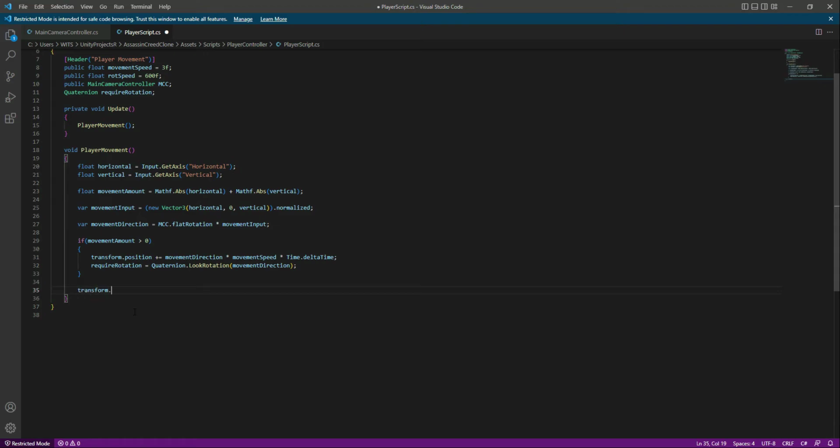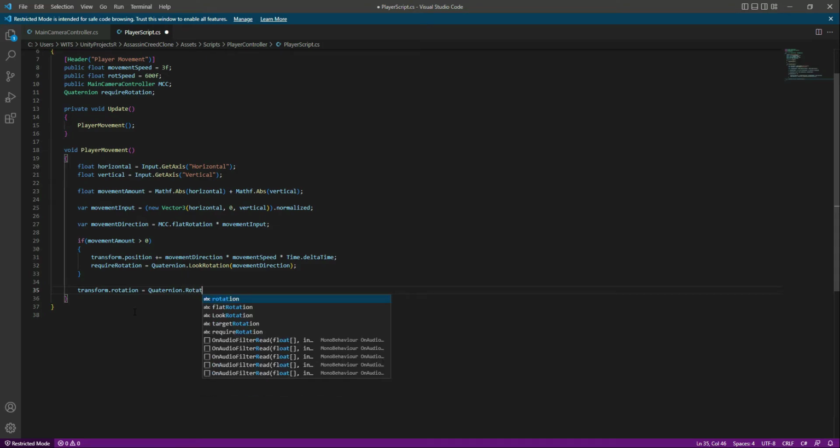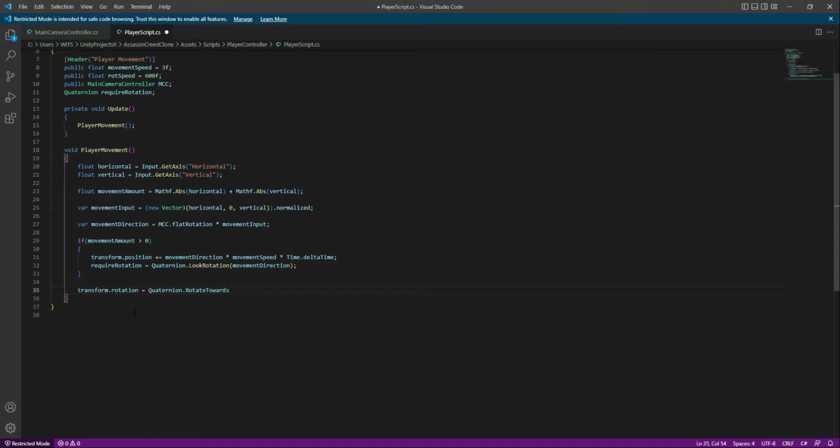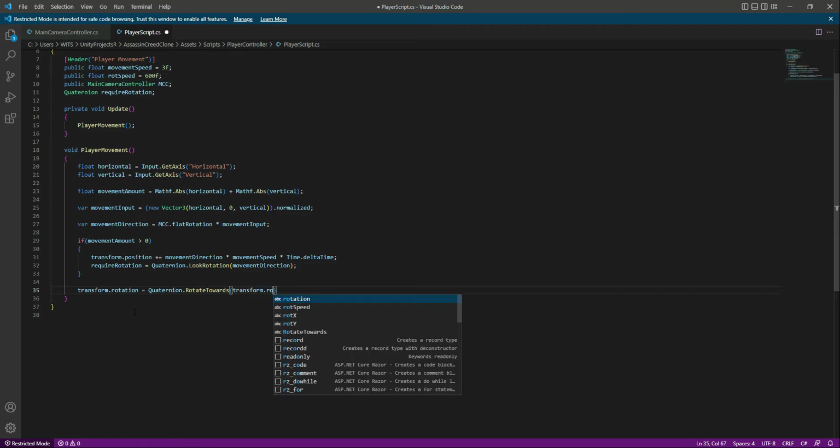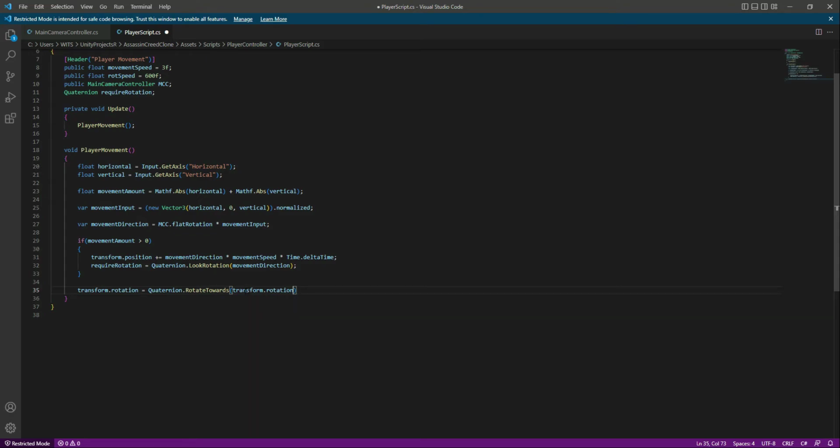Then outside this if condition, since we want our rotation to be smooth, we will say transform.rotation equals Quaternion.RotateTowards. And now in here we will first add a reference from which rotation we want to rotate, so that will be transform.rotation. This is the from. Then to which rotation we want to rotate, and that is the require rotation, or let's just actually name this required rotation. Add a D at the end.